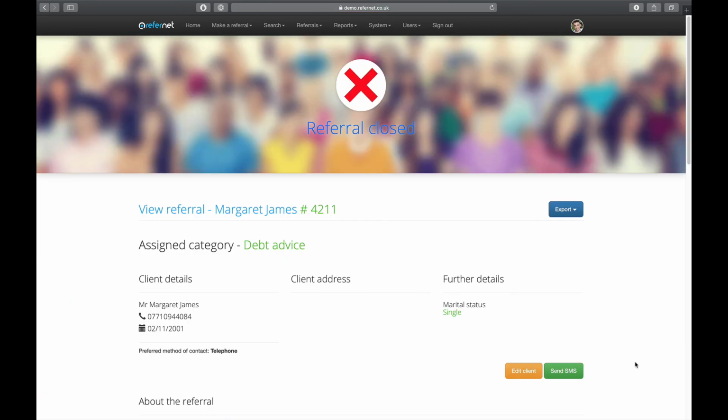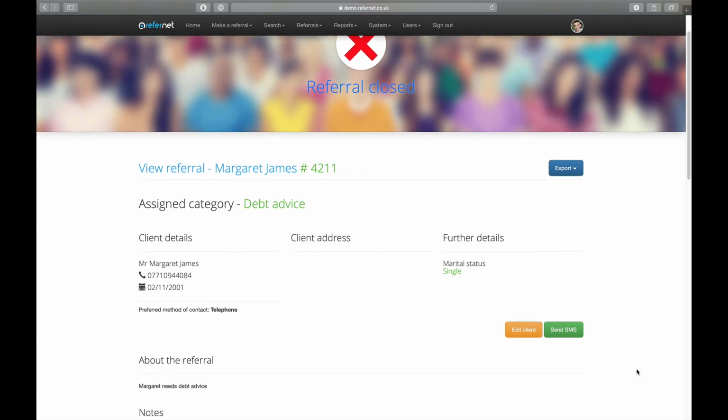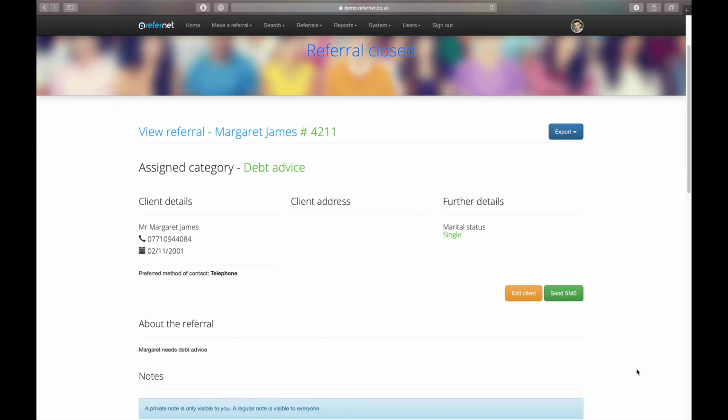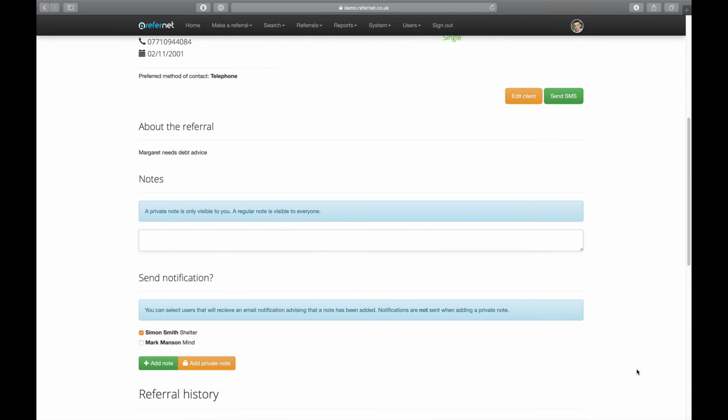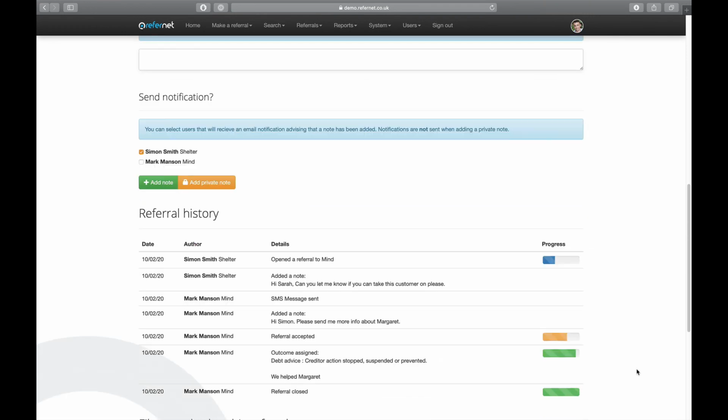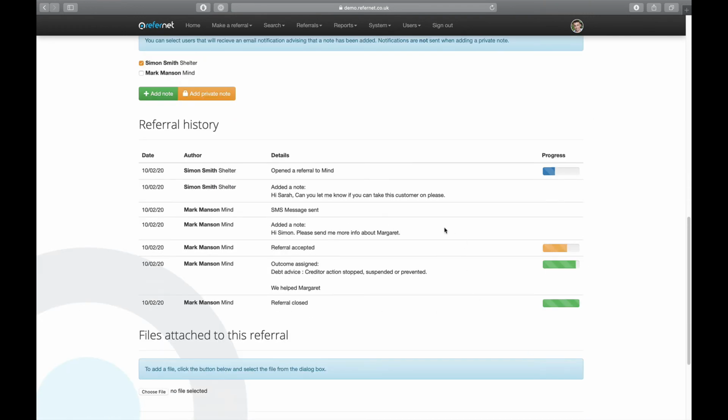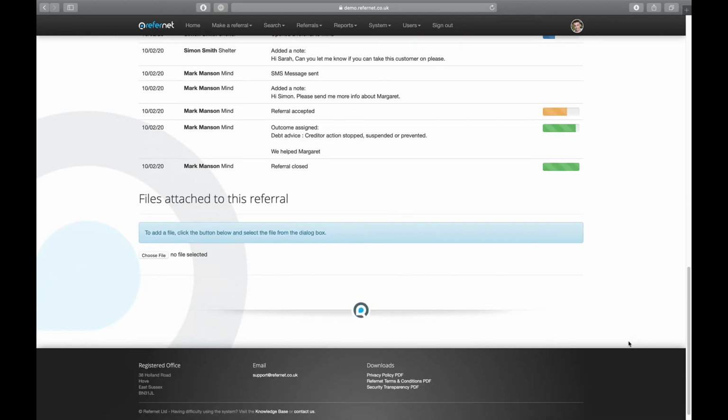And so we'll just close it there, and that's it. We've helped Margaret, and we've closed the referral, and everyone knows what's happened and how long it's taken, and can see the history of what's gone on. And that's the referral completed.